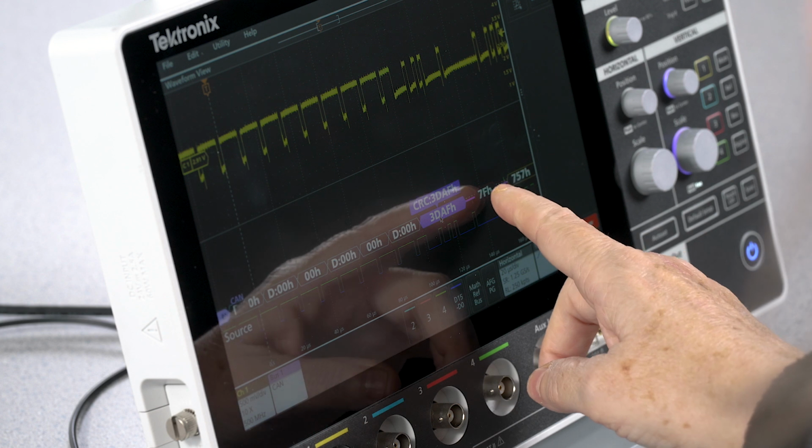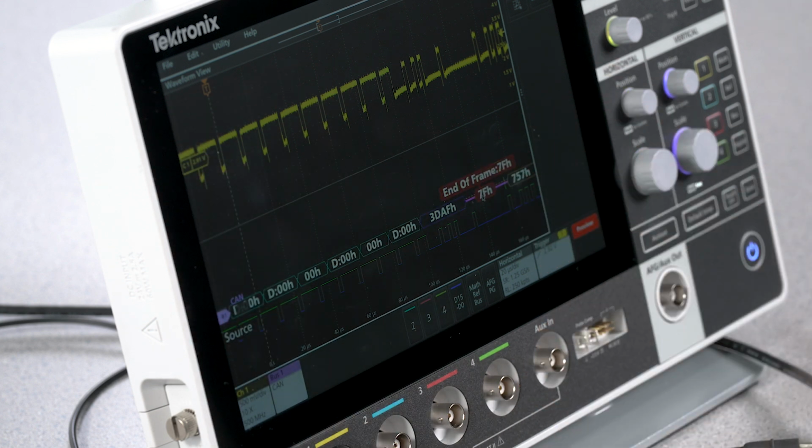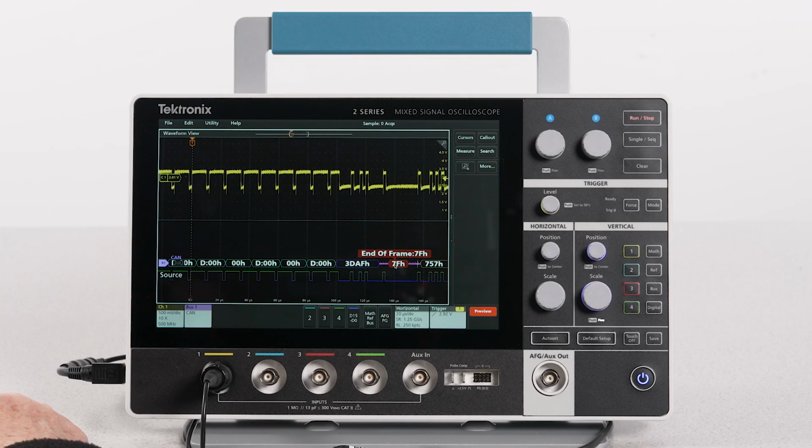End of frames are shown in red boxes. The red bar symbol represents the end of the CAN frame. Missing ACKs, if present, are shown as red exclamation marks.